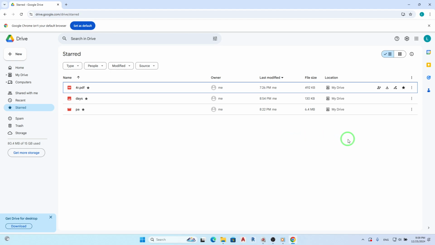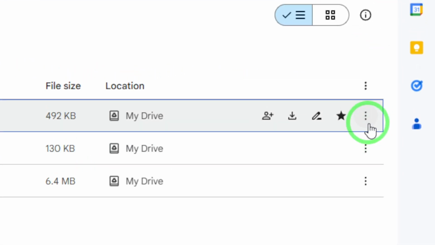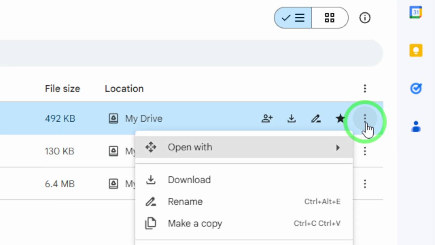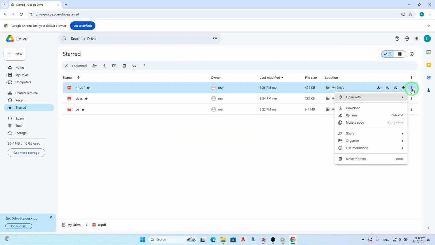Once you've found the PDF, look for the three dots icon next to the file name. This icon represents more options. Now, click on those three dots. A menu will appear with several options related to that file. From this menu, select Organize.